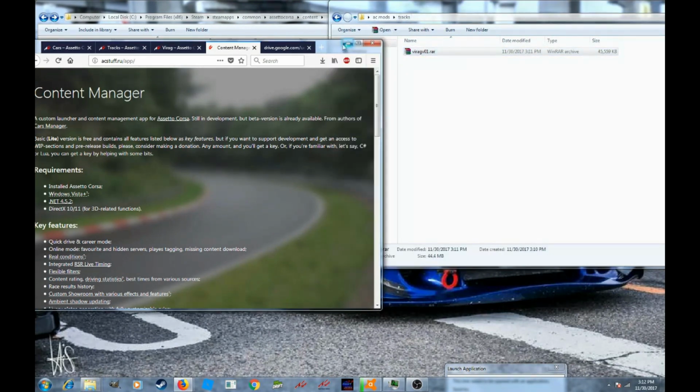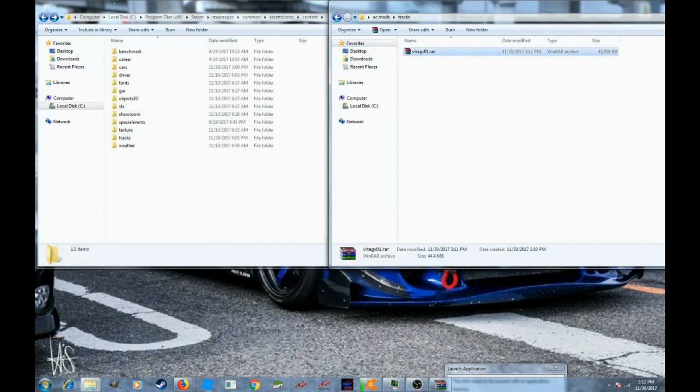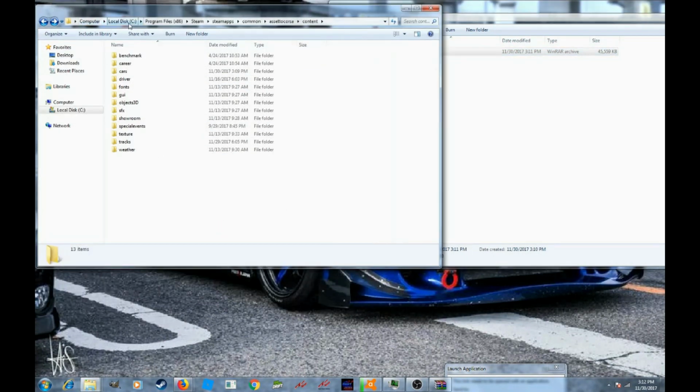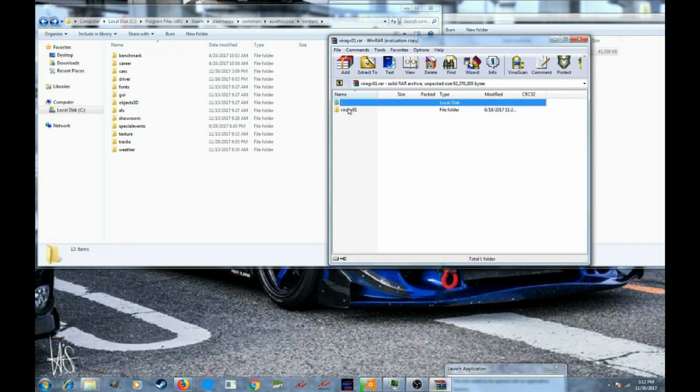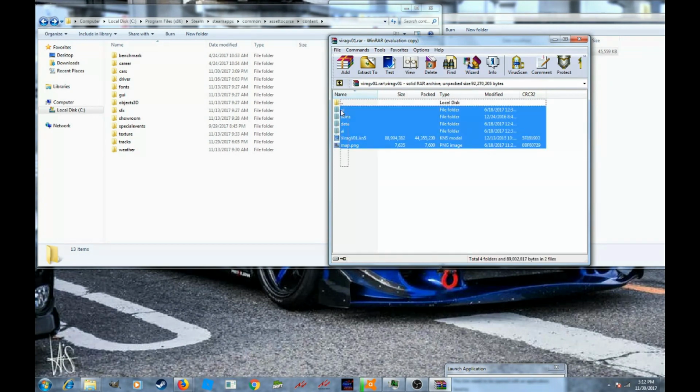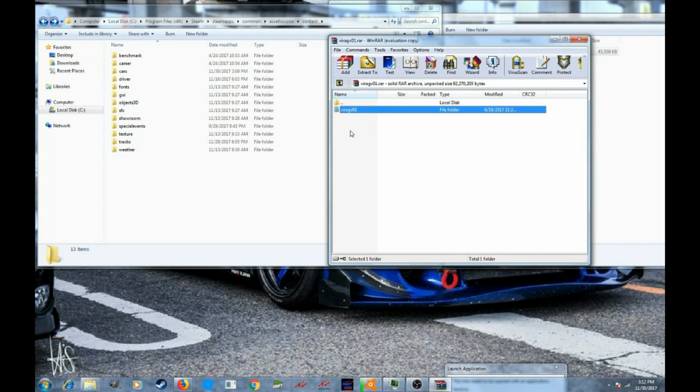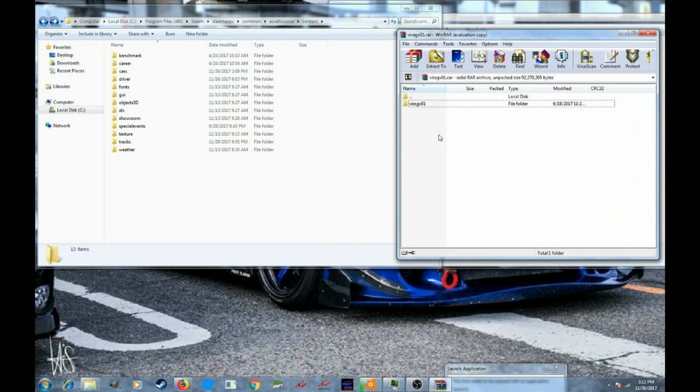Let's minimize this so this is out of the way. So we're still on here. Remember, it's computer, local disk, program files, x86, Steam, Steam Apps, Common, Assetto Corsa, Content. Now get our map. Make sure that you click here to make sure that it actually has everything, because sometimes they'll say track, maps, and then the actual track will be at the way bottom. So make sure you check that. Just click it, drag it to tracks.